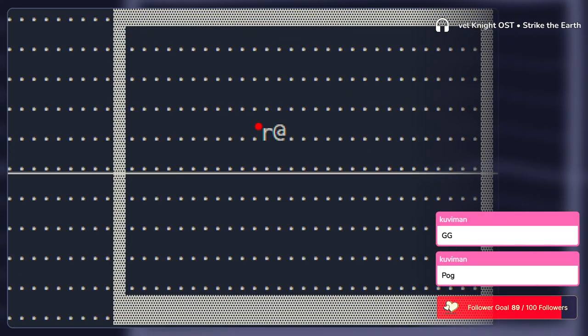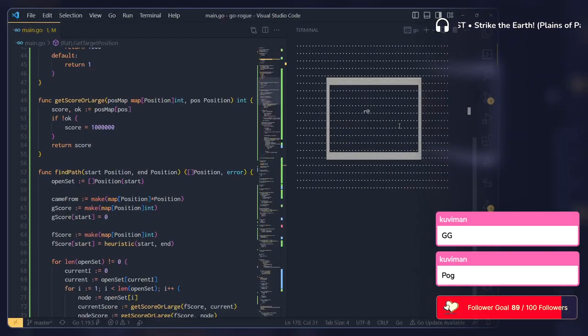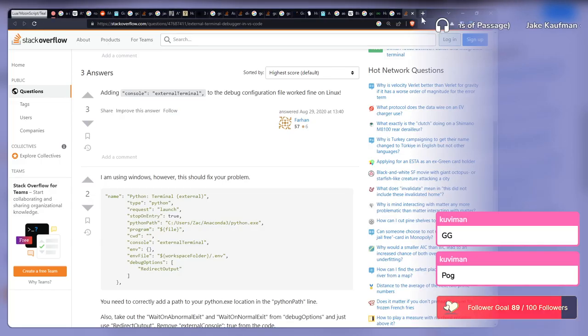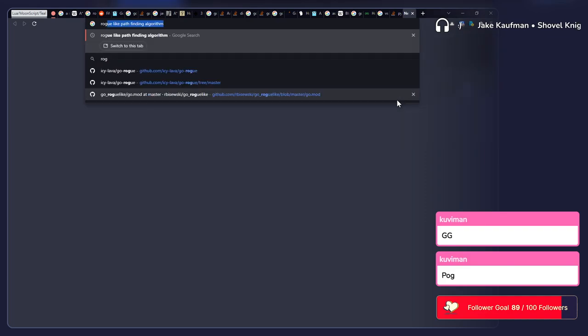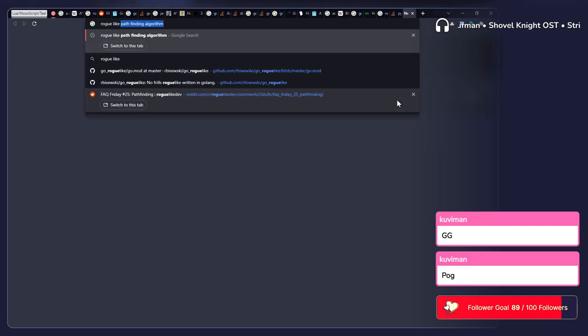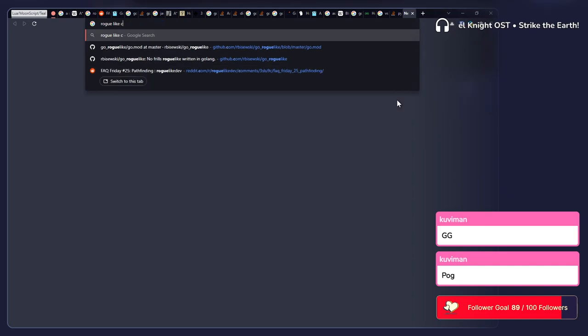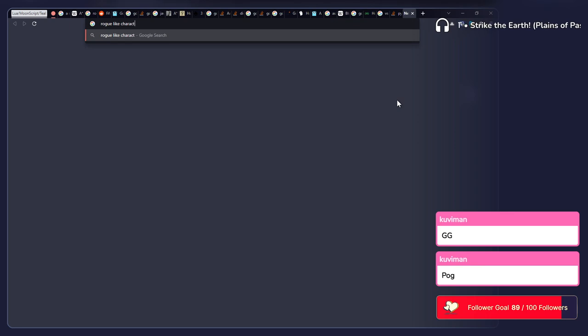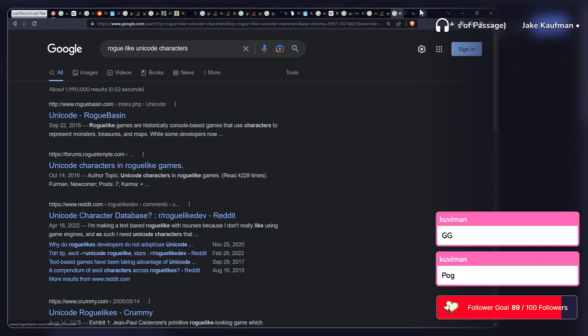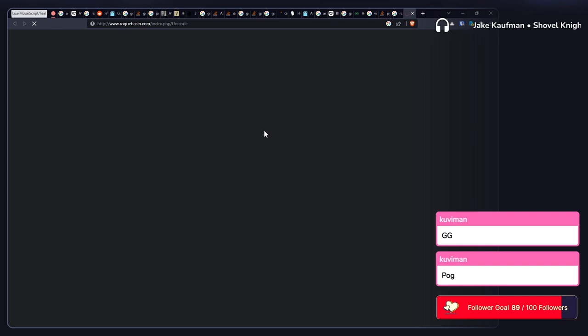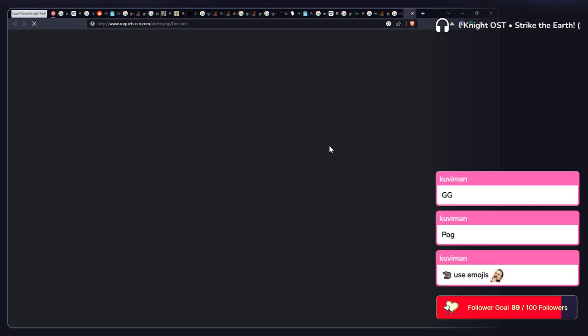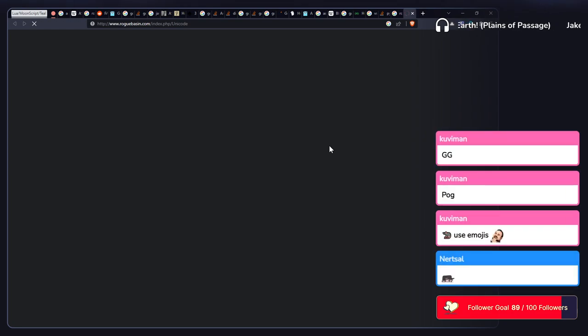What symbol should I use for the rat? Should it just be R? Or should it be... Maybe I can look up roguelike... Use emojis? Well, I guess if I'm going to use Unicode, then I can use emojis.